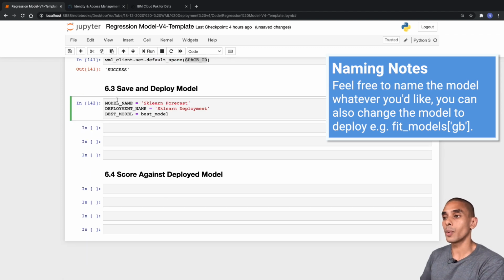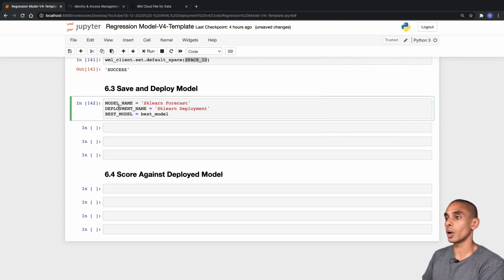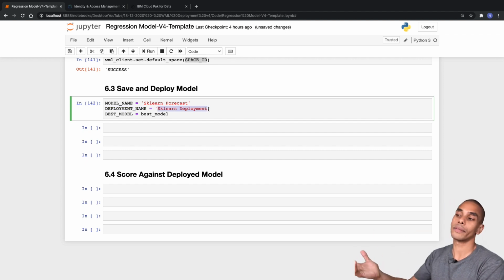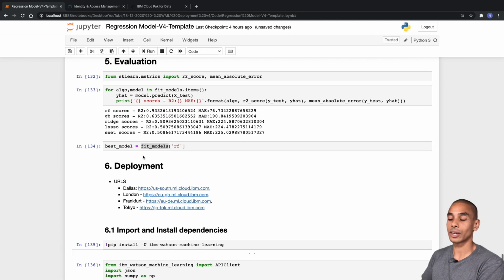So we've gone and set one up for our model name. So in this case, we're going to name it Scikit-Learn Forecast. Our deployment name, Scikit-Learn deployment. So again, you can change this to whatever you want. In this case, we'll just stick in pretty generic ones. And then we've specified which model is our best model. So this variable over here, best model, is actually from our pipelines that we saved as part of our training step.